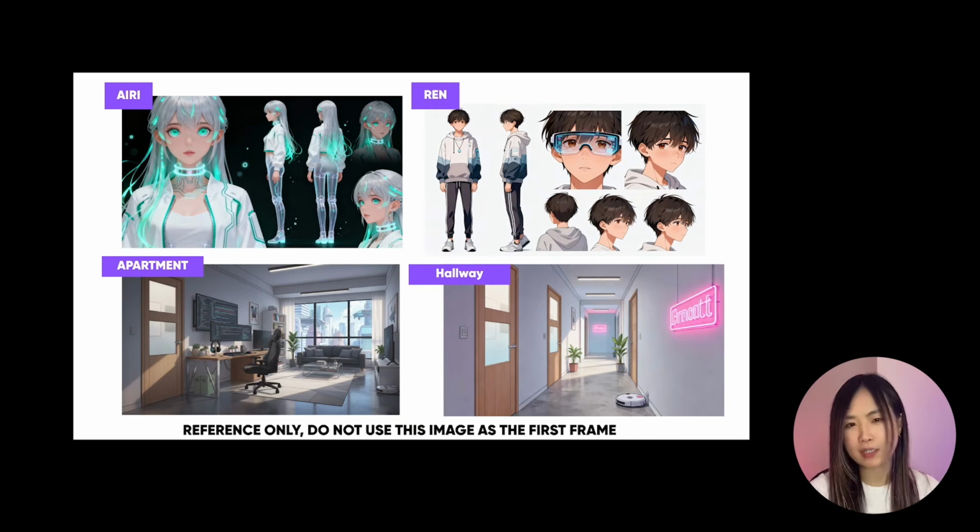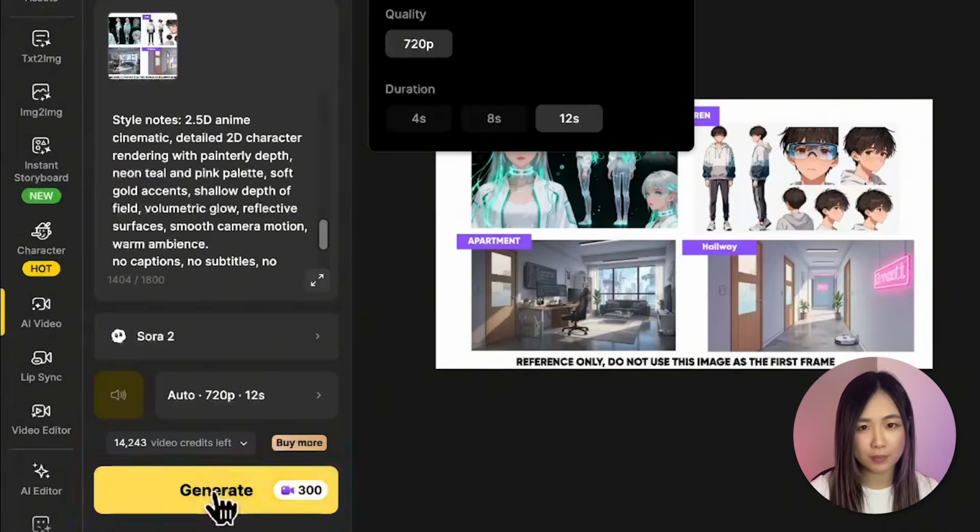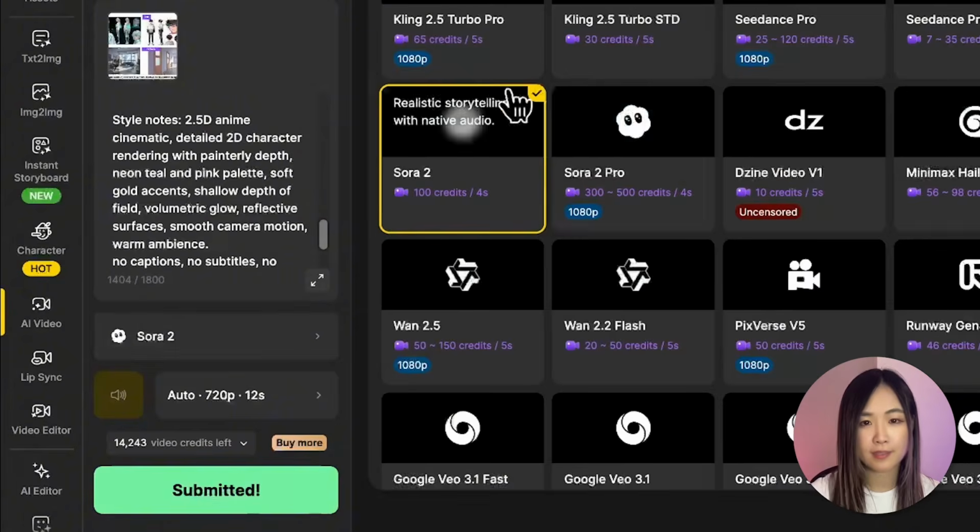It would actually disregard and use the composite image for the first few seconds before it transitions into the actual video I want. But I will still be showing the results because I actually find it still very useful, and I will explain why. Let's test on both models and we will see the results.